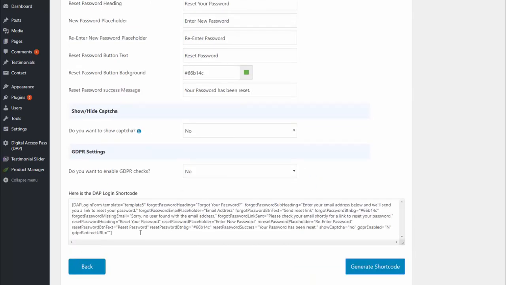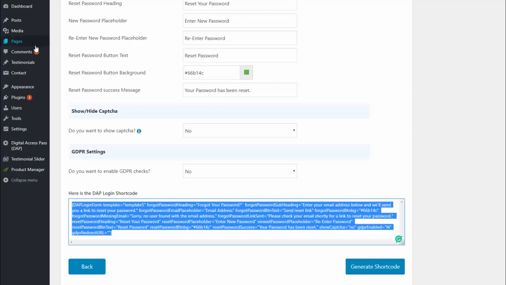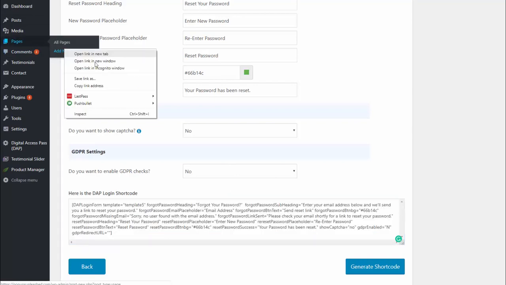Now here's a login shortcode. This is how it looks right now, but in future we will add more customization options for the templates. So now you can take this code and publish it on a WordPress page. So let's go ahead and do that.